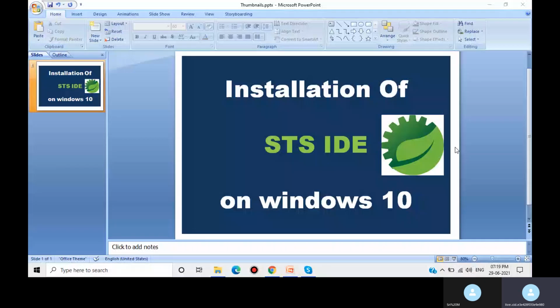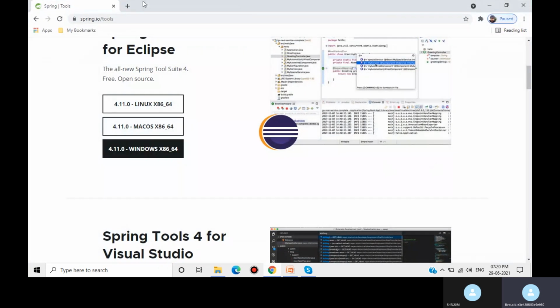Guys, now we are going to see how to install an STS IDE on Windows 10 for running the Java applications. To install STS IDE on a Windows machine, first we need to download the executable jar file of the Spring Tool Suite. To get the executable jar file of the Spring Tool Suite, we have to go to Google Chrome.